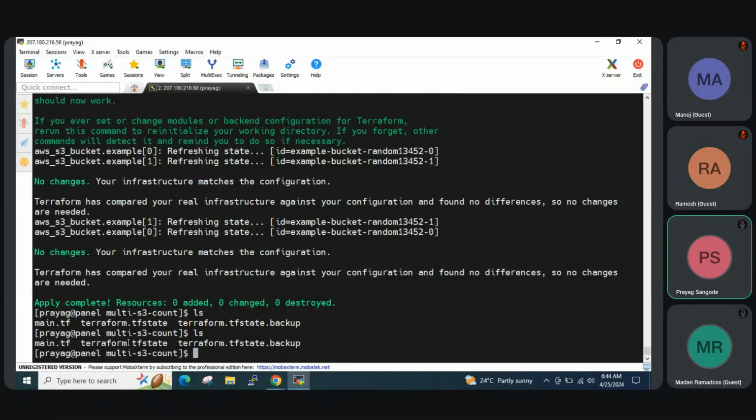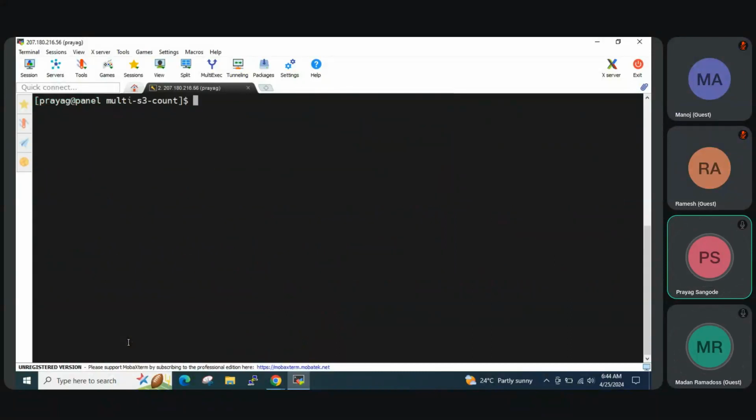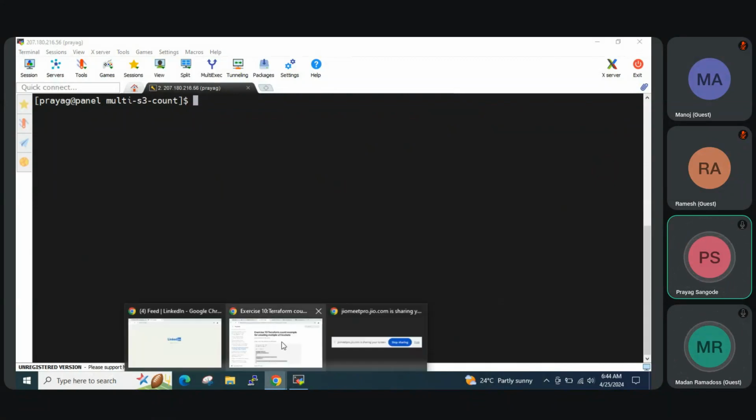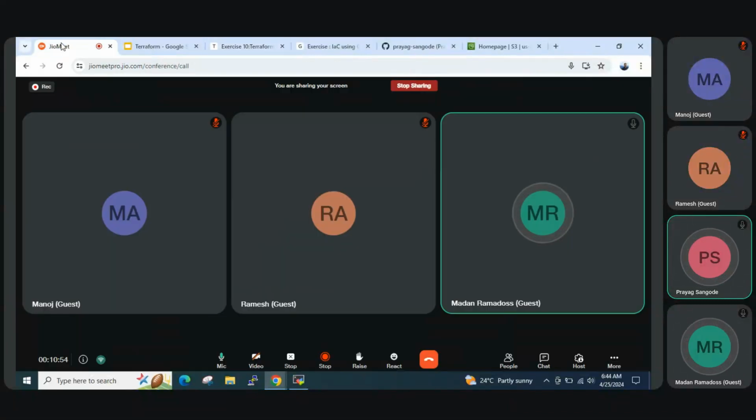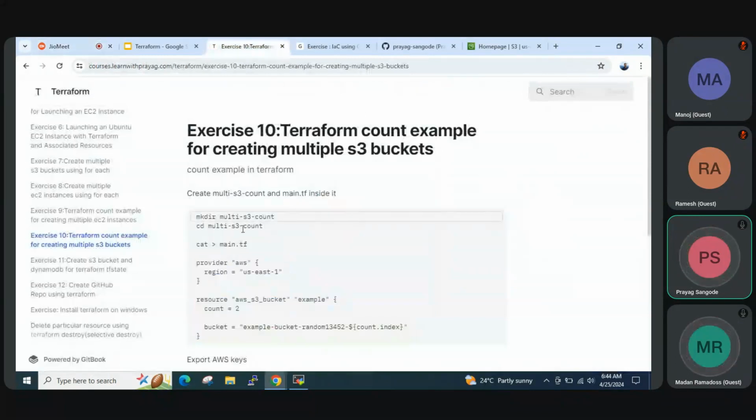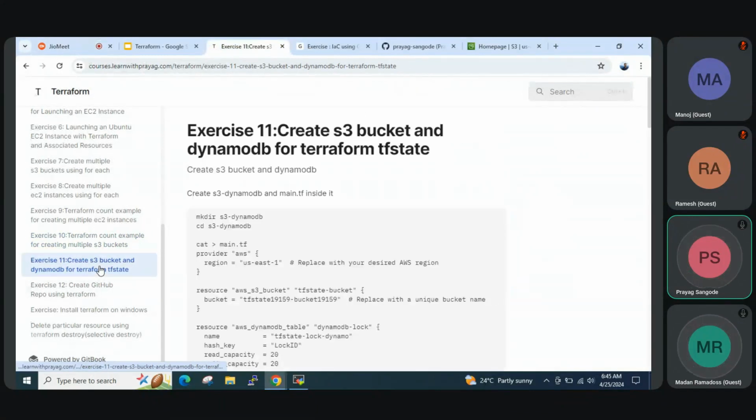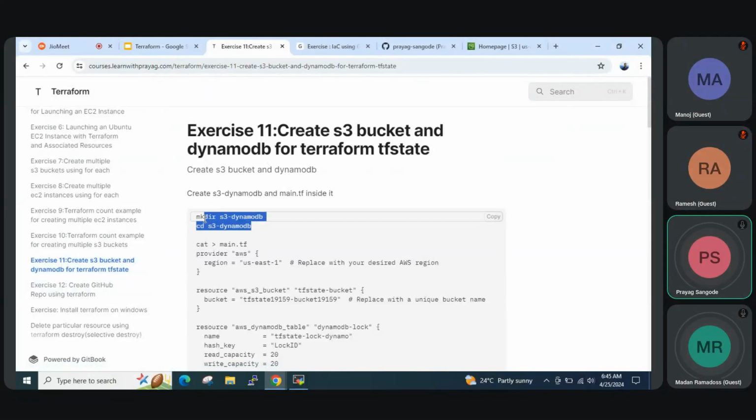Creating a DynamoDB table will help us in locking the tf state. So today we will do the same thing. We'll first create an S3 bucket, then we will create a DynamoDB table, and then we will create the Terraform backend so that the Terraform tf state is stored at the centralized location. So we are doing exercise number 11. Using Terraform itself, we'll create S3 and DynamoDB.